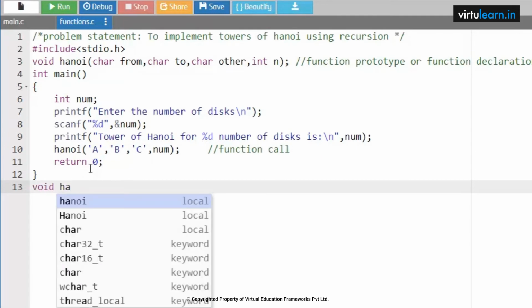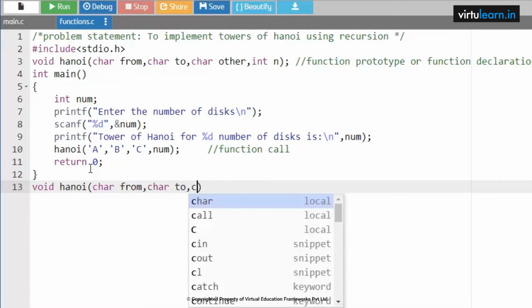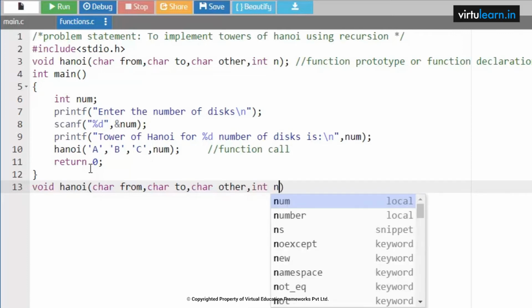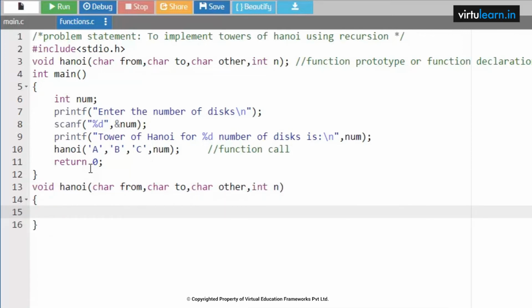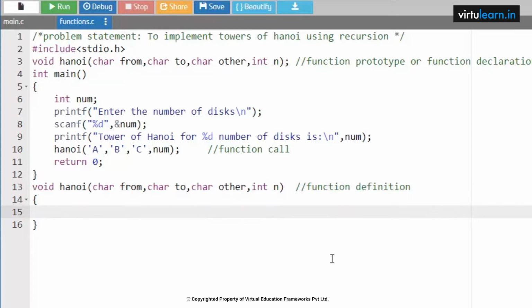Next we are going to write the function definition. Hanoi towers, that is void hanoi of char from, char to, char other, int n. So what is this? This is nothing but a function definition. Now here we are going to write the logic.